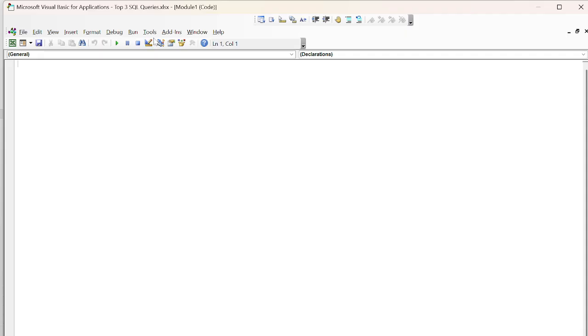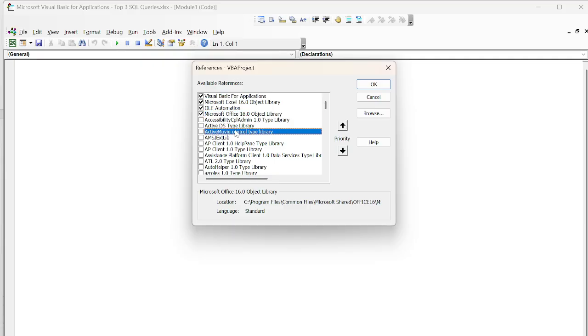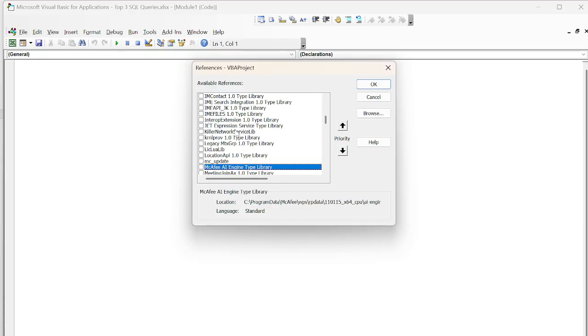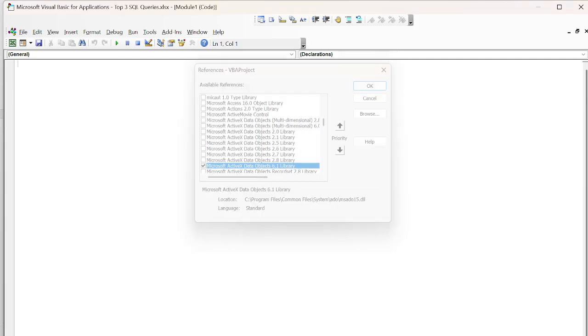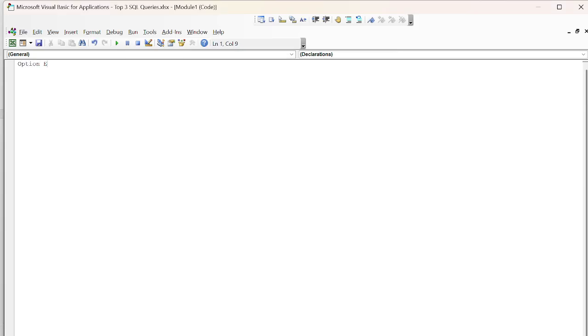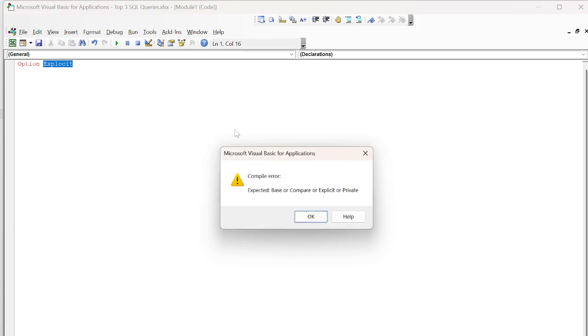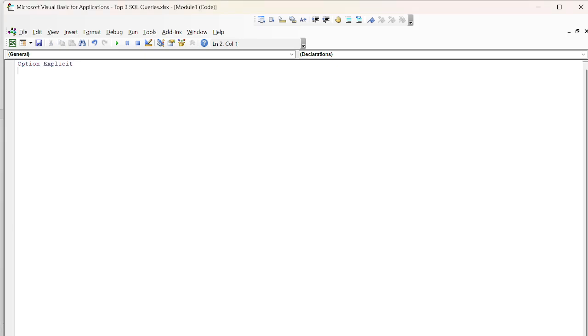First, enable the library which is Microsoft ActiveX Data Objects 6.1 Library. This is what you have to enable, and then start writing the code. I will write my code in Option Explicit mode. All right, Sub procedure, question number one.